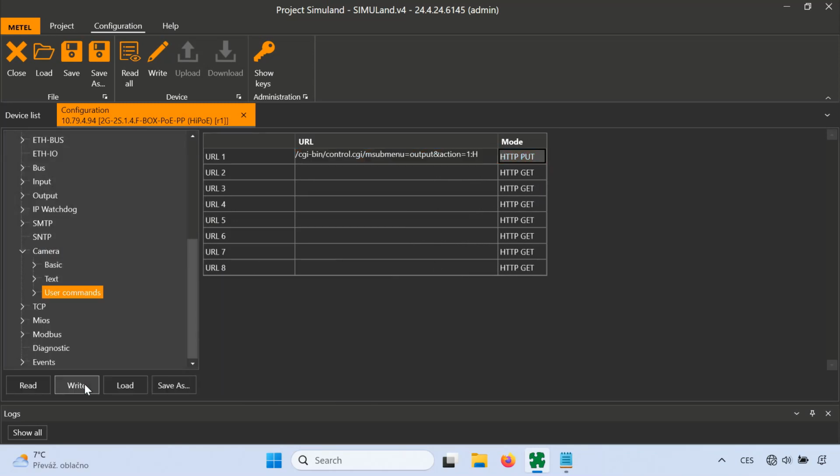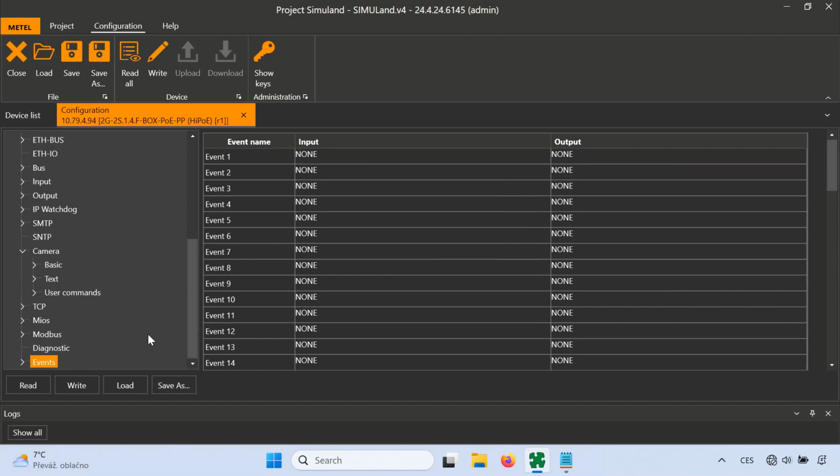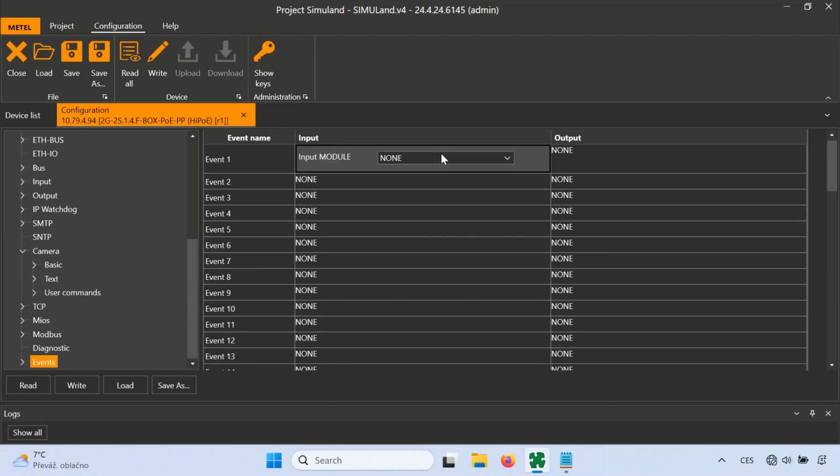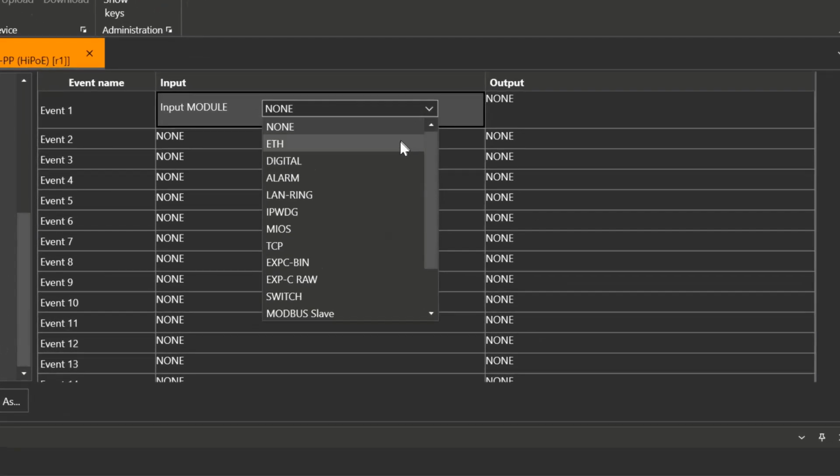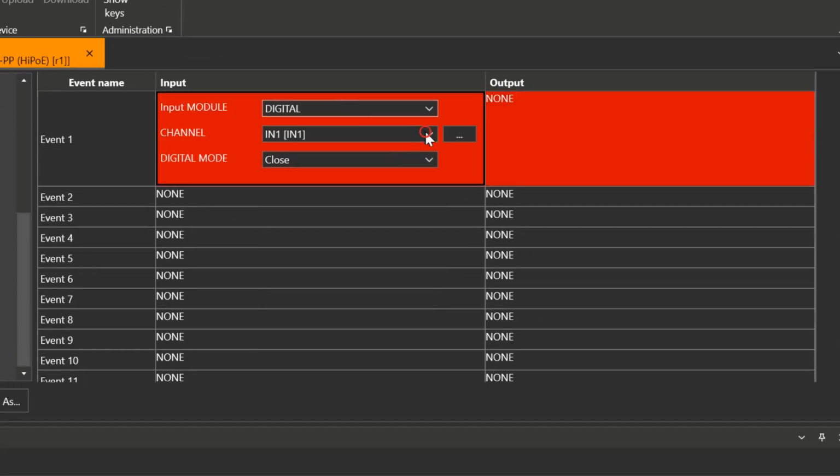In the next step, in the Extension, Events menu, set the desired action. We will show you an example when the IN1 digital input is disconnected and a command is sent to the camera to rotate to the preset. Select Digital as input module, which is the state of digital inputs. Choose Input IN1 and set digital mode to open, meaning it only reacts to input disconnection.